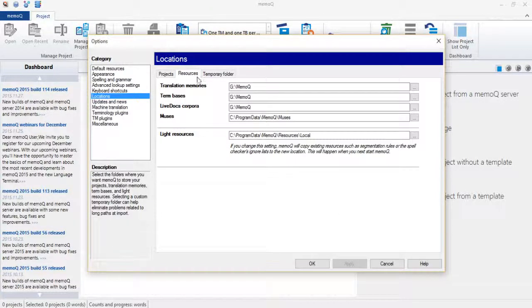And the same thing happens with resources, translation memories, term base, live docs, corpora. All of these things go to the same folder that I have, which is Memoq, on G. You can do the same thing on your computer, but please avoid MUSes and light resources. They do not work when you change them because they are program data. They are not program files. So if you choose to change them, what happens usually is that we have a problem. There are many errors that happen because of this. I don't know why. But anyway, just change the term base and the memory. After we do all of this, you say apply and OK.